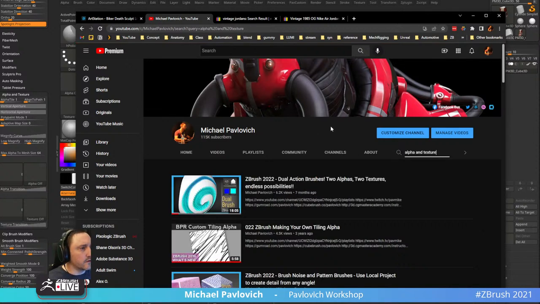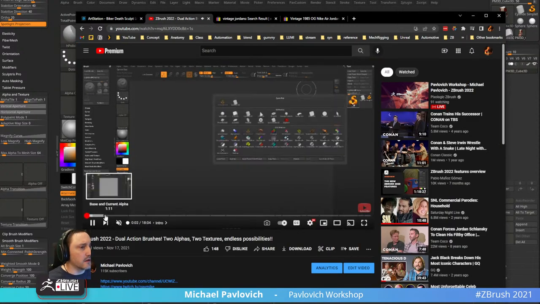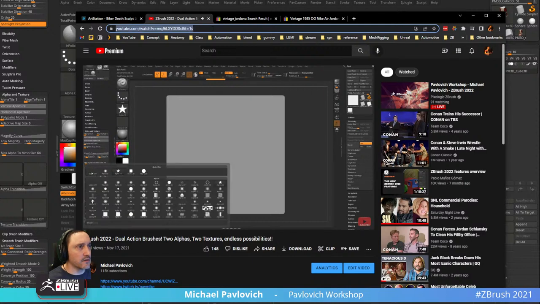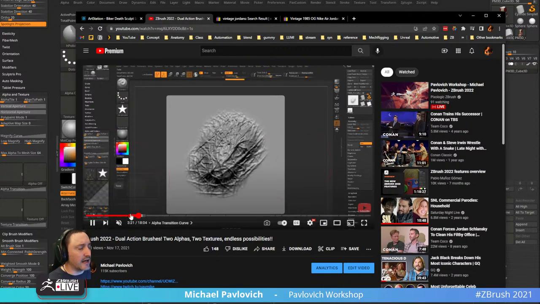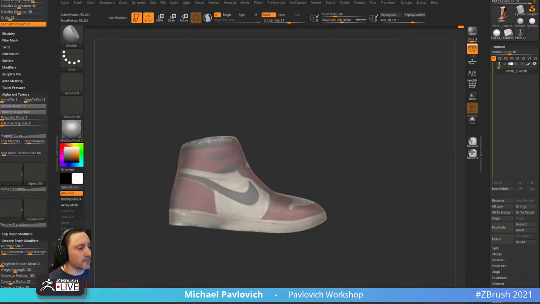It was a 2022 dual action brushes, two alphas, two textures, endless possibilities. I like being dramatic with my titles, so you can check this one out too. There's some cool stuff you can do with this. I don't use it a ton. I haven't used ZBrush in a minute, so that's probably why, but there's some cool stuff you can do there.